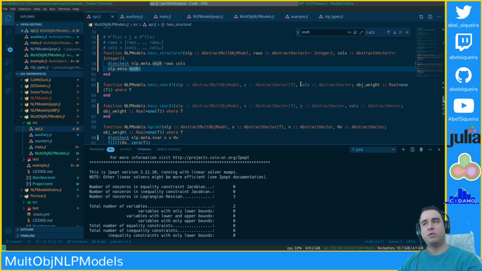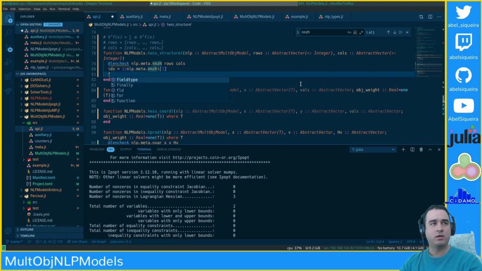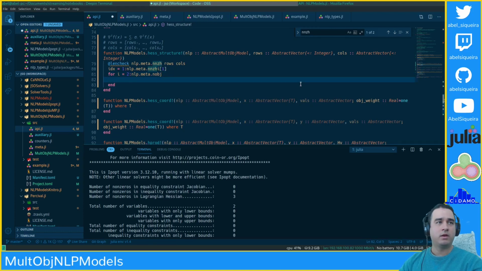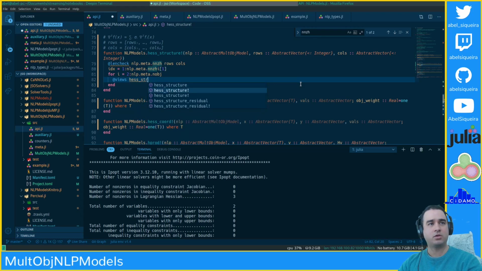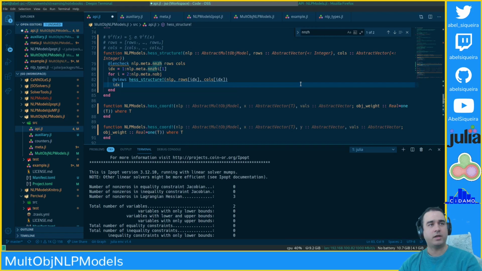Then I'm gonna go. I'm gonna need an index which is gonna be 1 to NNZH1, and for k for i equals 2 to NLP meta and obj, I'm gonna call with a view the has structure of rows at those indexes, rows and cols at those indexes. And I'm gonna update the indexes.